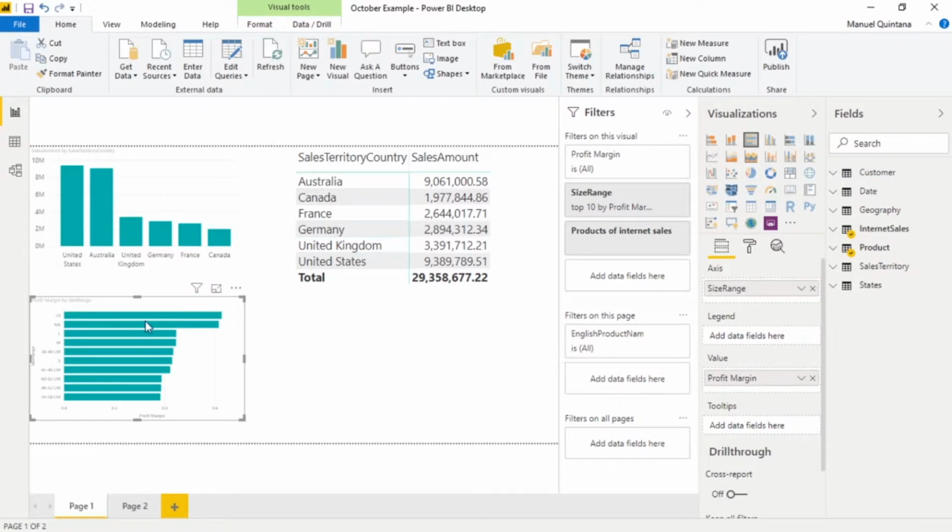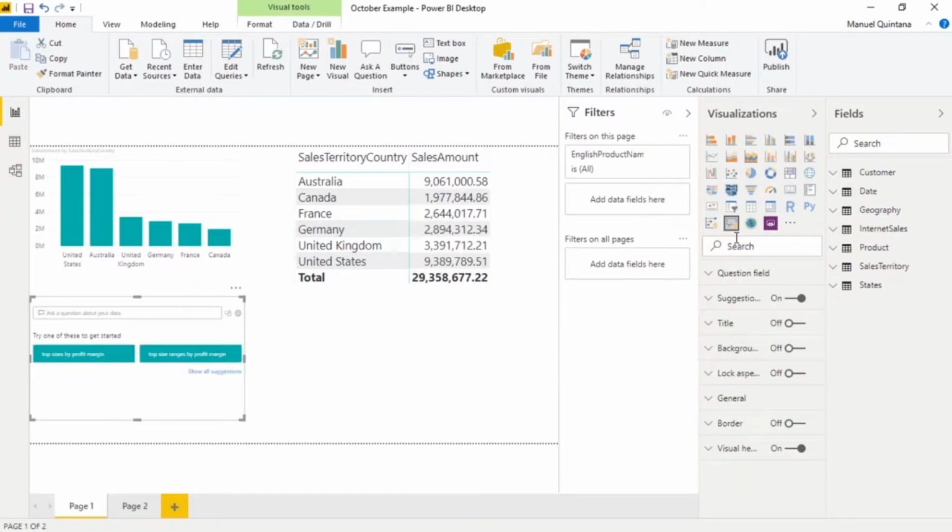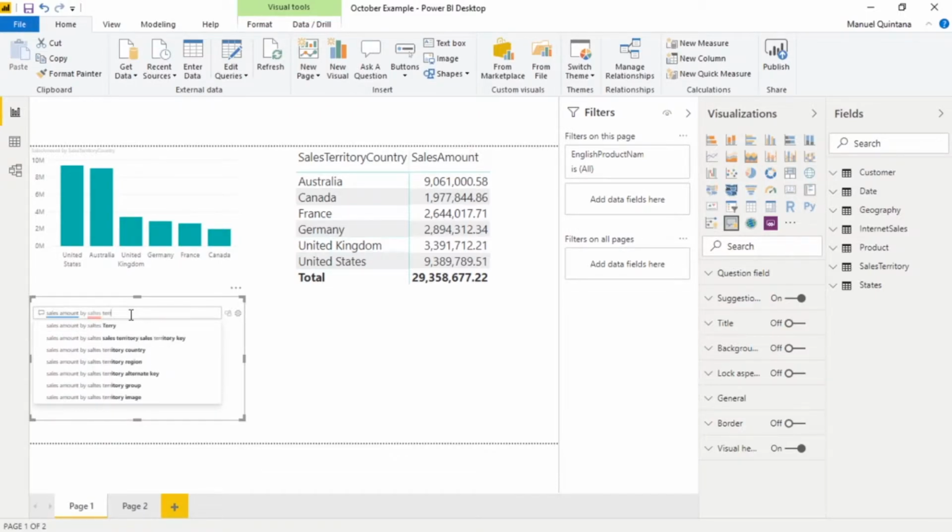So really cool capabilities that are built in, but there's more. So let's actually show you one other thing here. I'm going to go ahead and bring in a Q&A visual here again. And this time, what I want to search here is something simple. Maybe we just search something like the sales amount by sales territory. So I'll search sales amount by sales territory.